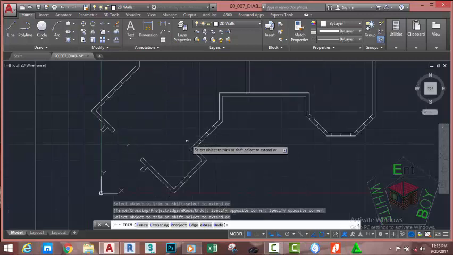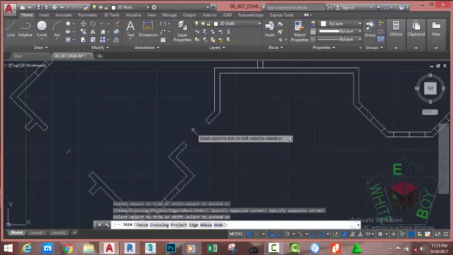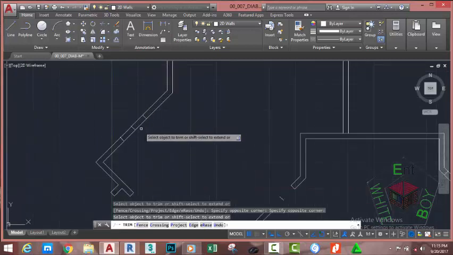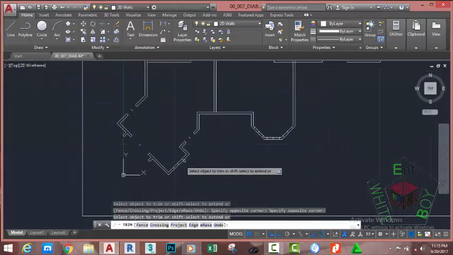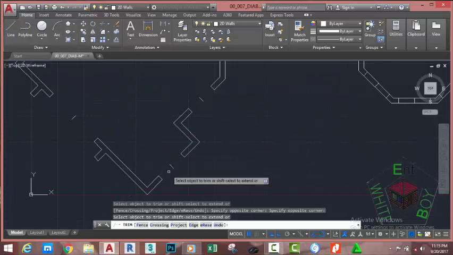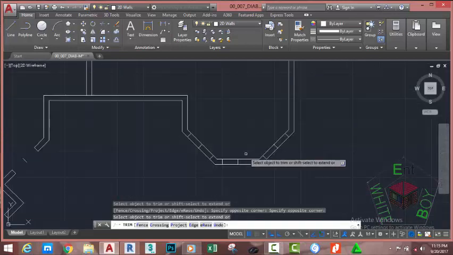Trim off this line. Trim off this line. These lines. These lines. Use a crossing window to trim off this line.